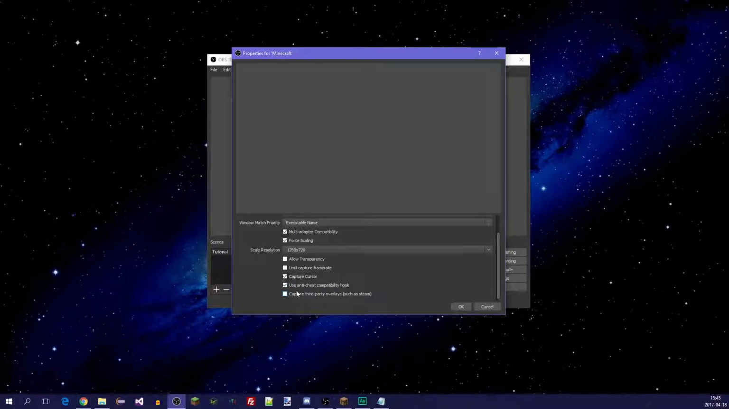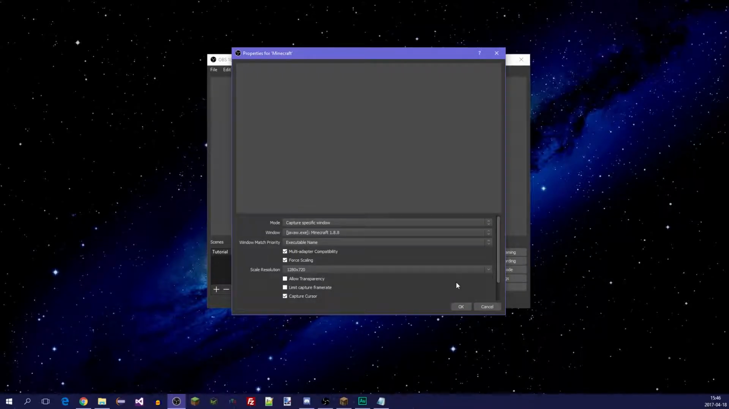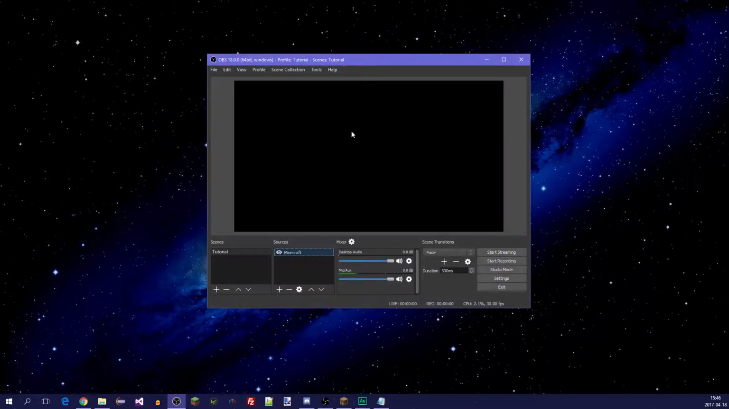Use anti-cheat compatibility hook, you can leave that on. And capture third-party overlays such as Steam. There's also Discord that has an overlay. It's considered a third-party overlay. If you want to capture it, you can take that one. Or if you don't want that to happen, then just don't take it. Then we're going to click OK.